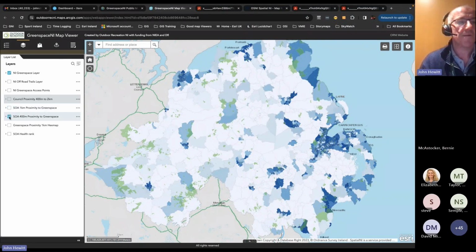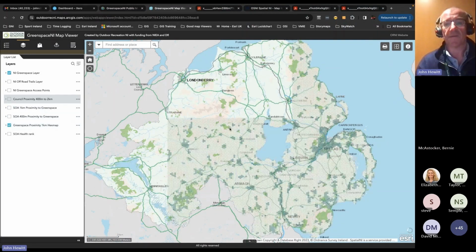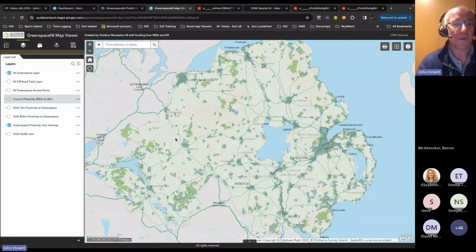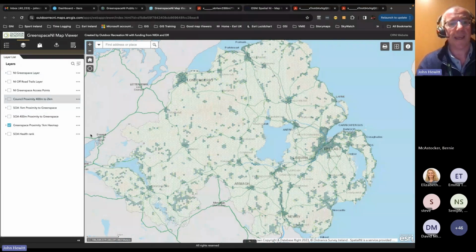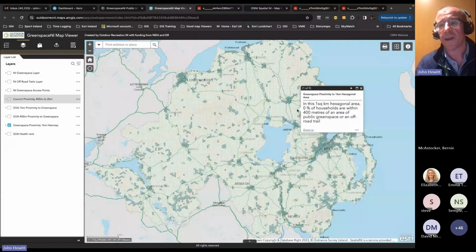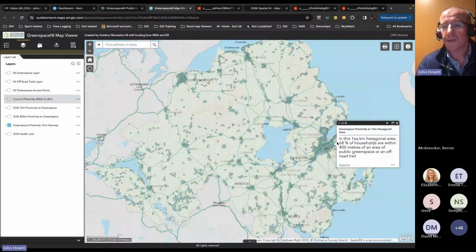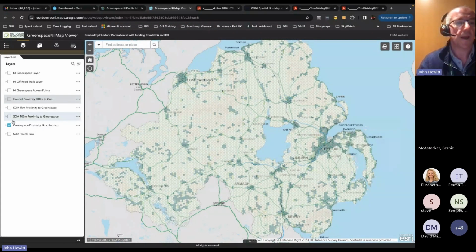So if I turn those two off, I'll show you one we created as a bit of fun, but actually I think it's quite a useful and nice one as well. This is just a regular set of 1 kilometer hexagons for the whole province, and we coloured these again according to the proximity to green space in each of them, and the darker ones have better proximity. If I click on one, you see in that little 1K hexagon, no households have 400 meter proximity to green space, whereas here, which is a darker one in Belfast, there's 68% of households. So it's quite a nice, useful one as well.